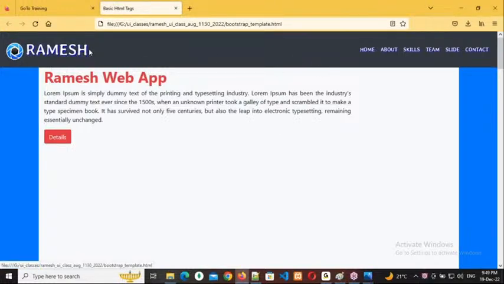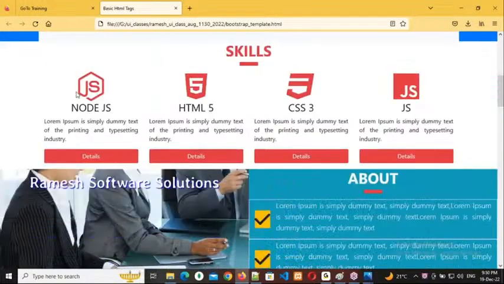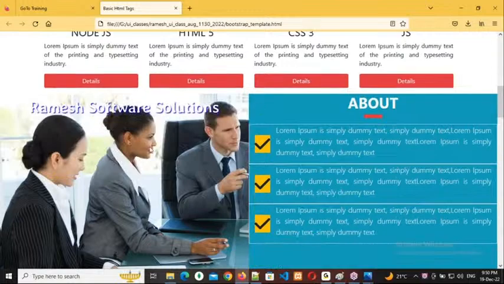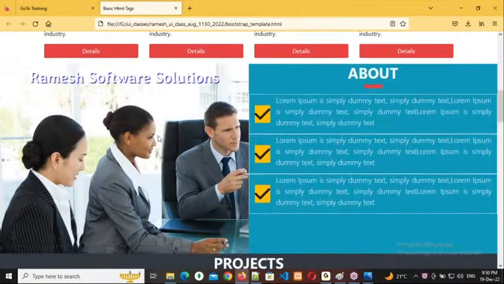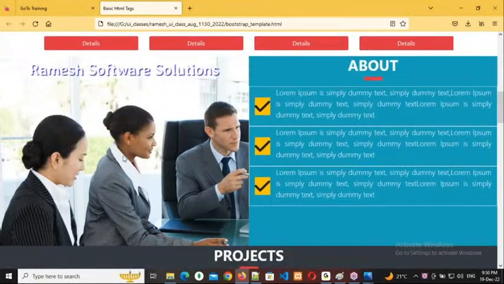This is a third party font. This is not a regular CSS3 font. This is a third party font. That means I will tell you how to utilize third party fonts also. And this is responsive. And if you observe here, these icons are not images, they are third party icons, Font Awesome icons. That means I will tell you how to utilize Font Awesome icons also, third party icons also.